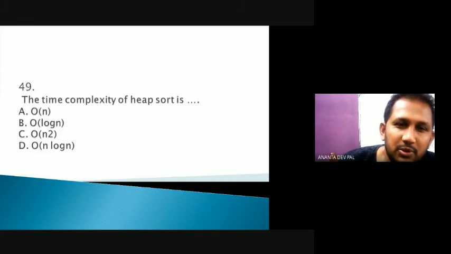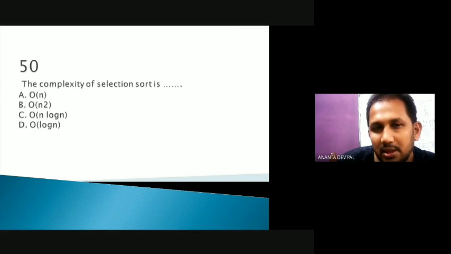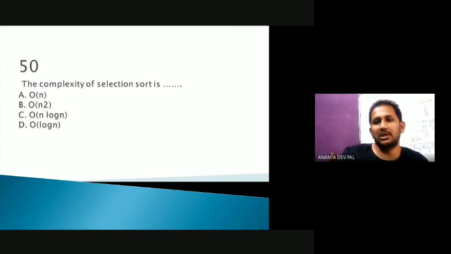Question 49. The time complexity of heap sort is n log n. The complexity of selection sort is order of n square.